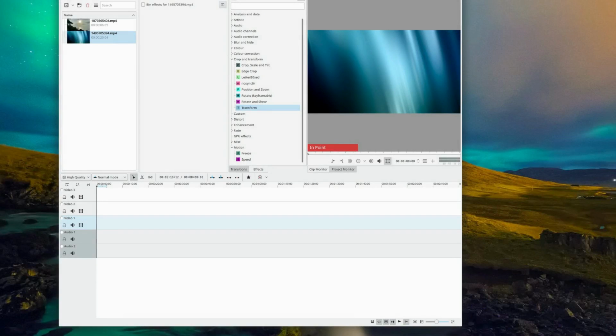This presentation tells you how to do transitions in Kdenlive, or KdenLive as many people say it. As you can see, I've got a blank project and I've dragged in a couple of sample movies for us to play around with. So I'm going to take one of the movies and just drop it in.